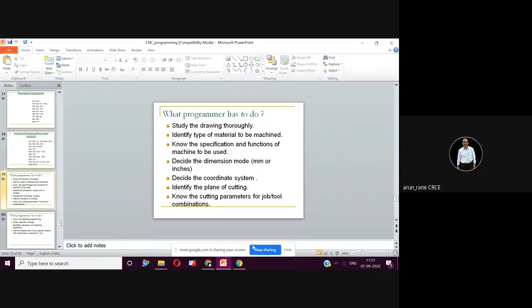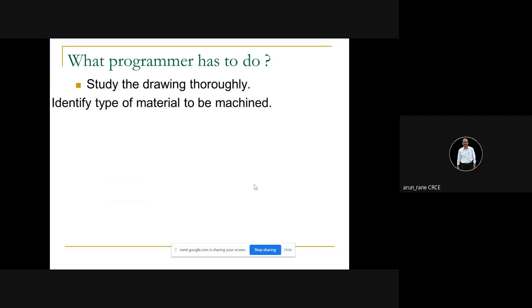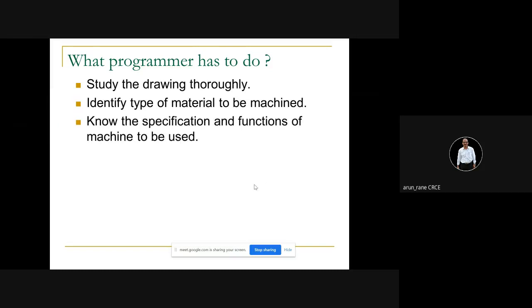So these are some instructions which are given to the programmer. That is what the programmer has to do. He has to study the drawing properly. What is the type of material? I'll full screen. If you want to do safe programming, obviously you have to study the drawing properly. You should know what the workpiece material is and what the tool material is, so that he can use proper cutting speeds and feeds. Then he should be aware of the machine on which he is going to make the program. Then you have to select millimeter or inches.